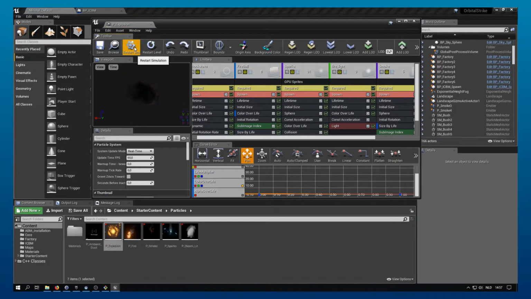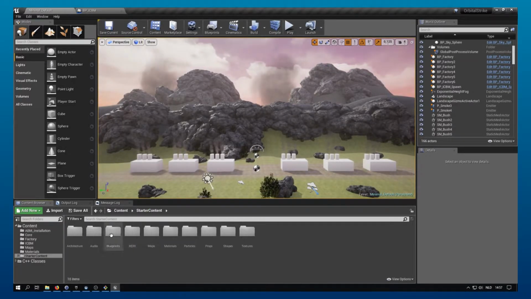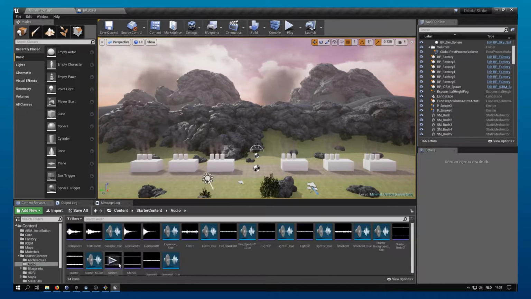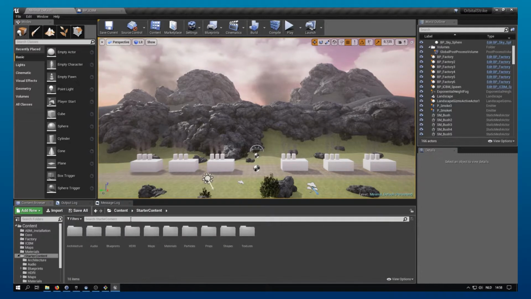So you can see that it blows up, but there's no sound. I'm going to close this again, and there is of course stuff for sounds. Let's see, we have two explosion sounds. This one and this one. I don't hear much of a difference, so that's fine.